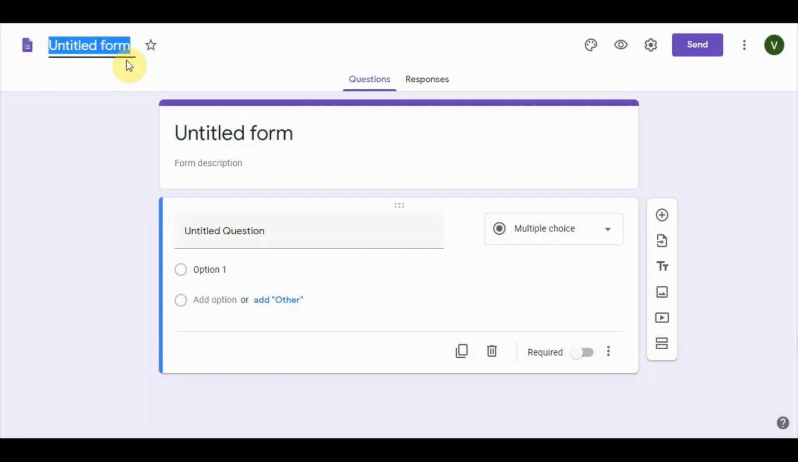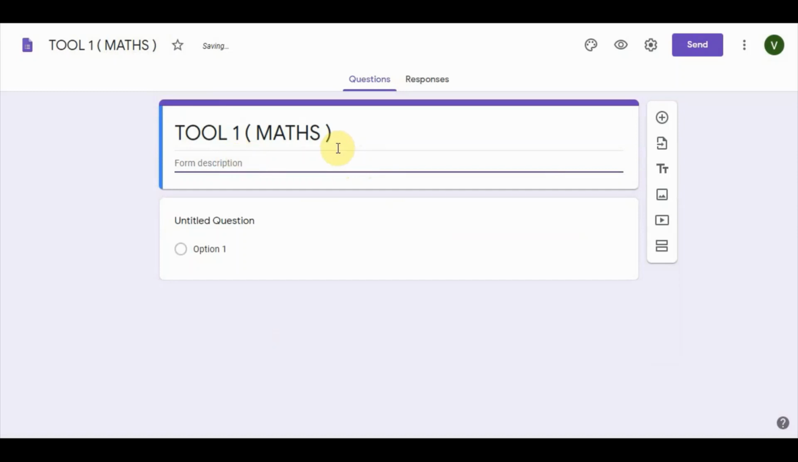Whatever title you want to give, you can give the title, just like Tool 1 (Maths). This is the title for your Google Form, and it will automatically come here in place of the untitled form. If you come out from there and click here, you will see Tool 1 Maths. Below this you have the question papers. You know much of this, but I am just showing you.